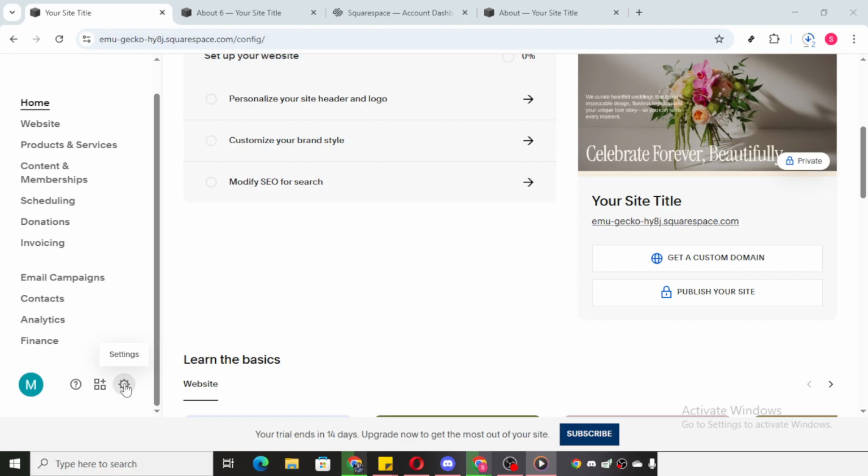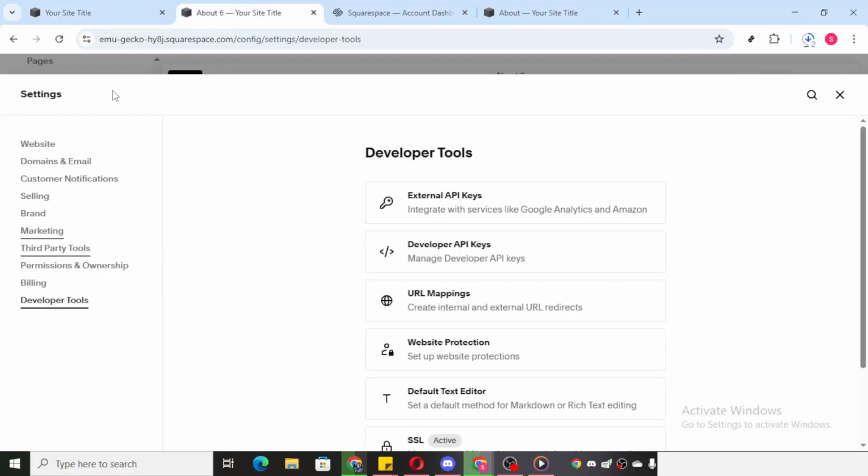Click on Settings. Doing this will open up a world of possibilities, literally everything you might need to customize and manage your website. But don't get overwhelmed. Today, our destination is specific, so let's keep our eyes focused on the mission.